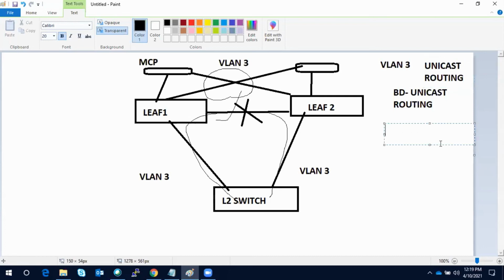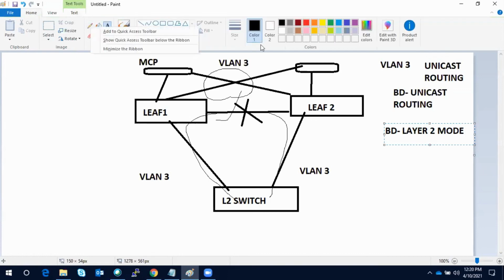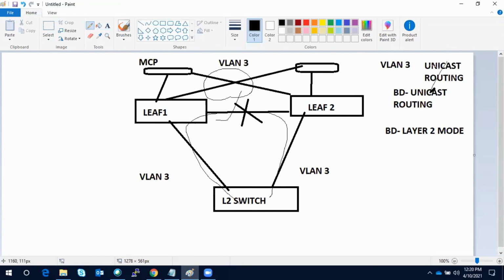But let's say your BD is configured in a layer 2 mode. Sorry, it's a layer 2 mode. So that means unicast routing is not enabled. Oh, 1 minute. Unicast routing is not enabled, then this fabric is acting as a layer 2. So whatever the packet, any STP packet, let's say your BPDUs and your regular STP packets, can traverse the fabric and come here. So there can be a loop.